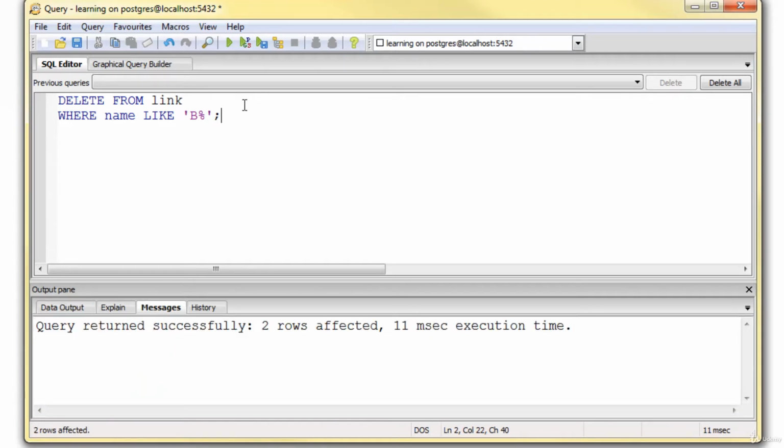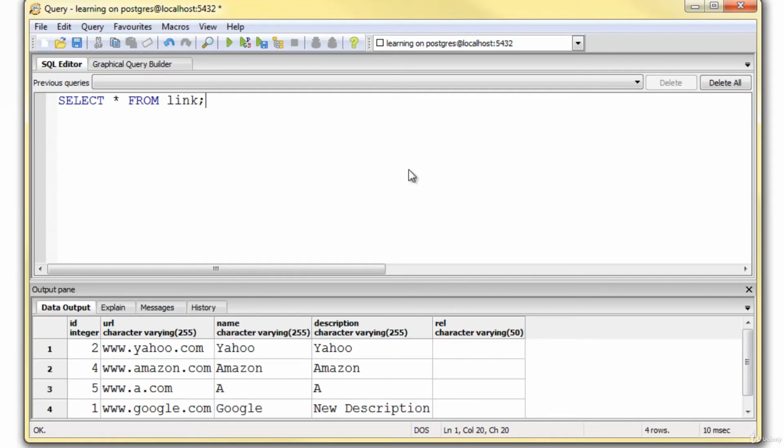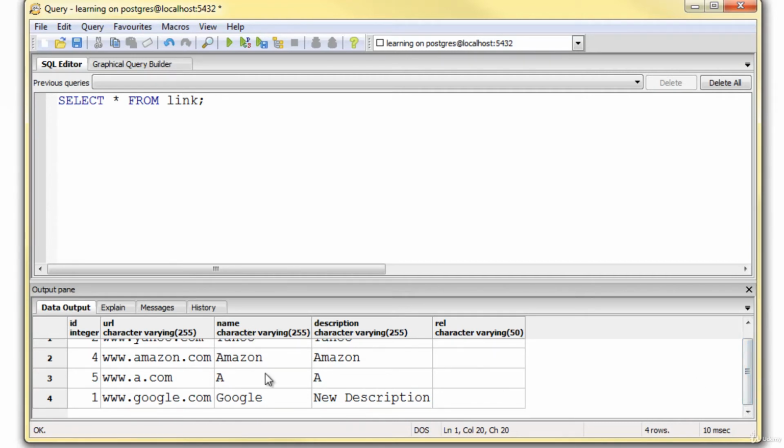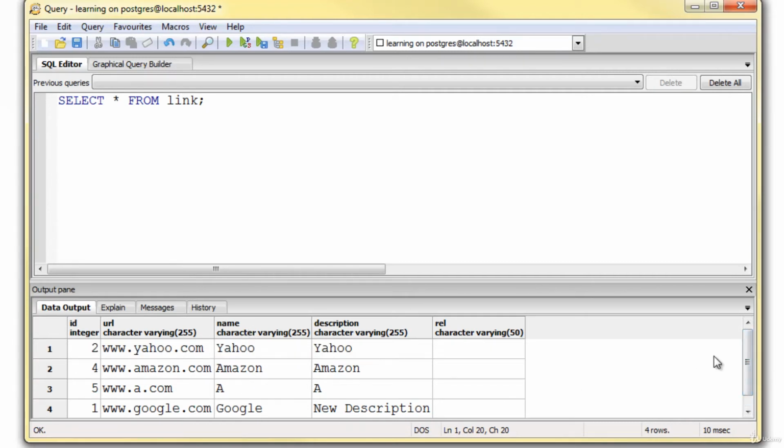And so you'll notice it'll say query returned successfully, 2 rows affected. So it'll tell you how many rows it actually deleted. That's what it means by affected. So all you had to say was delete from the table name and then some sort of where condition. So if again we select everything from link, we run that, you'll notice now I don't have anything that started with a B in the name column. So it deleted all those rows. And that's basically all there is to it as far as using the delete statement.